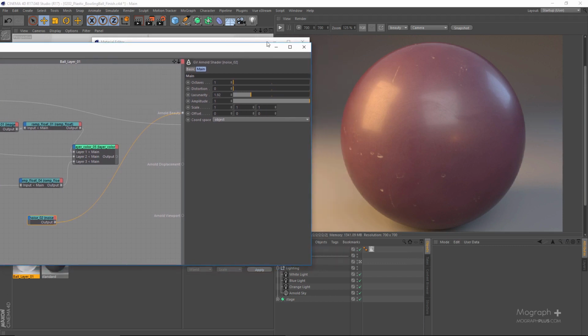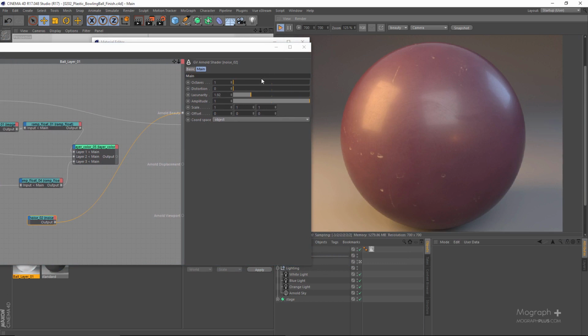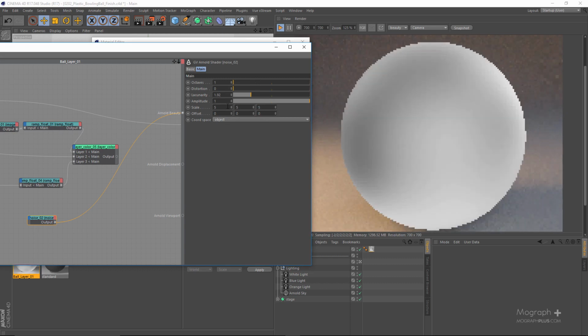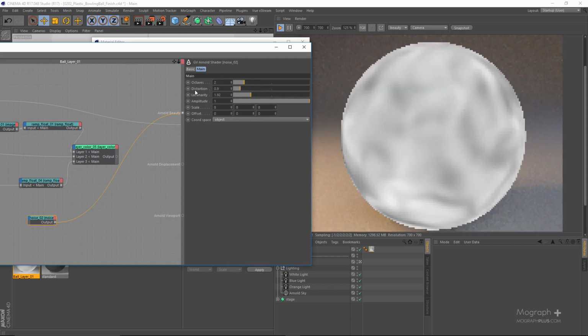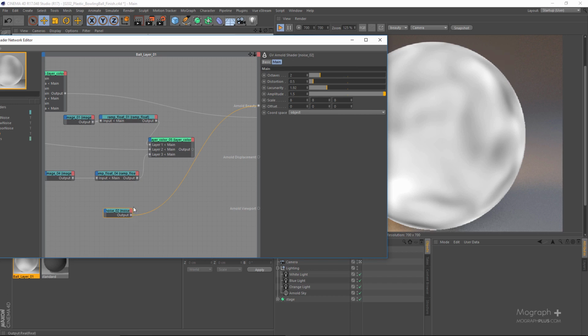So let's save this and run the IPR. So first of all, scale, let's increase it. I think 8, increase the octave. Maybe let's add some distortion. I think 0.5 is a good number. Let's increase the amplitude so it's a bit more contrasty. And this is basically going to be the layer 4 here. So let's just connect this to layer 4 of our noise map.